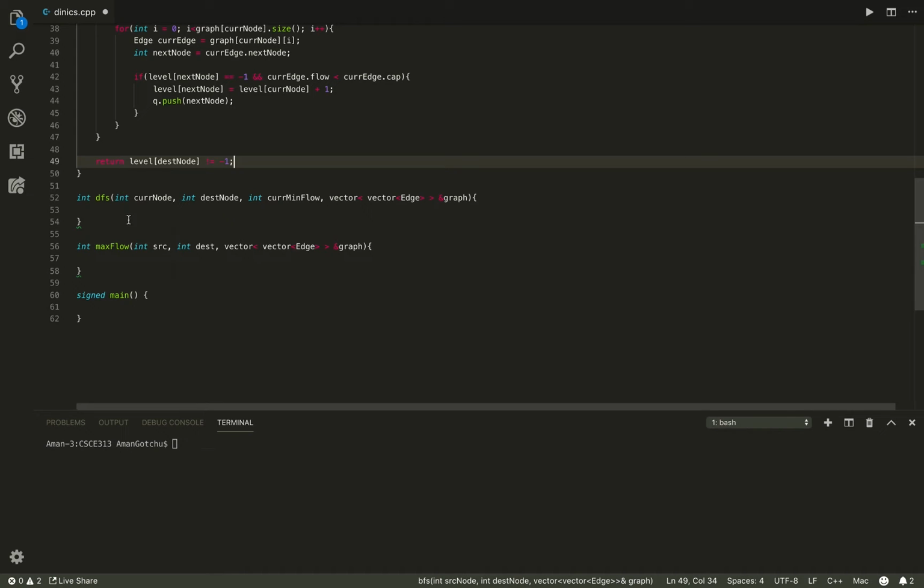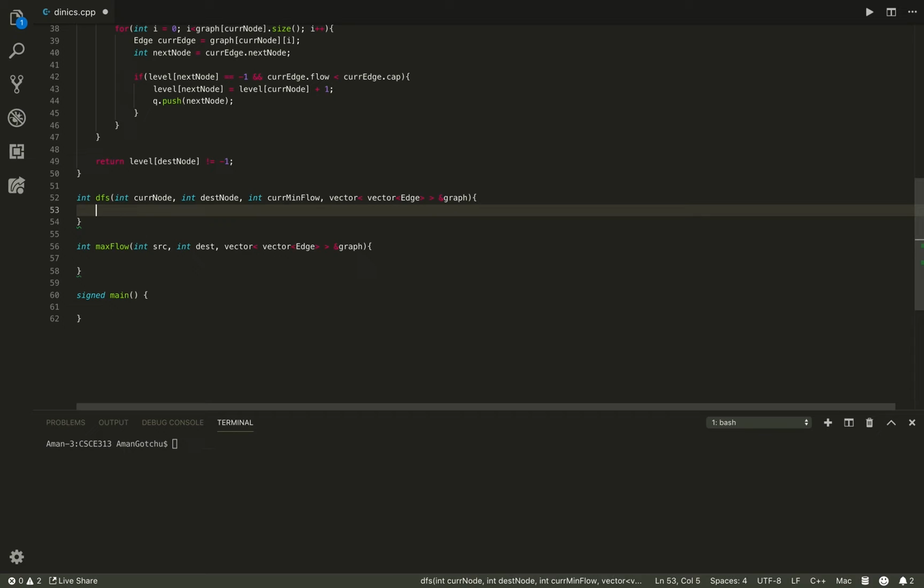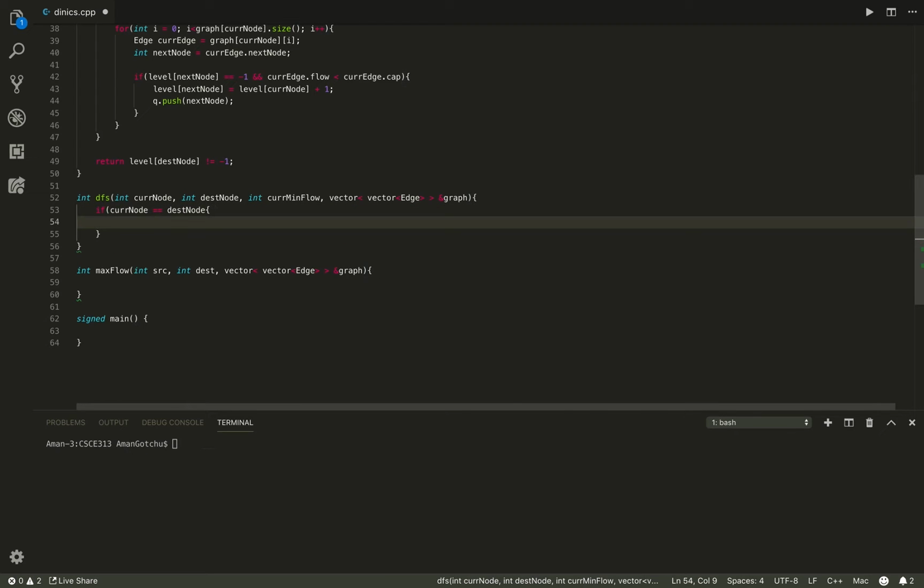And now we can do our DFS function. After we figure out that there is some valid path, we use the DFS to find a single path at a time. So let's, and we're going to do this recursively. So let's have the base case for the recursive call, which is where our current node is equal to the destination node.